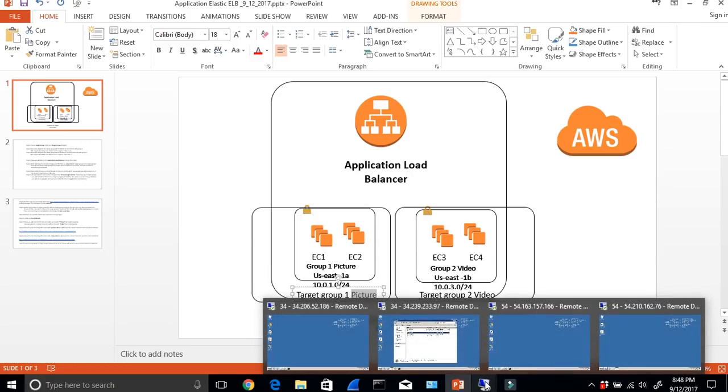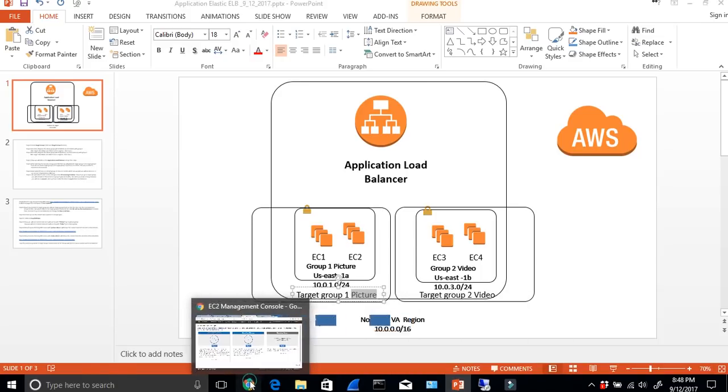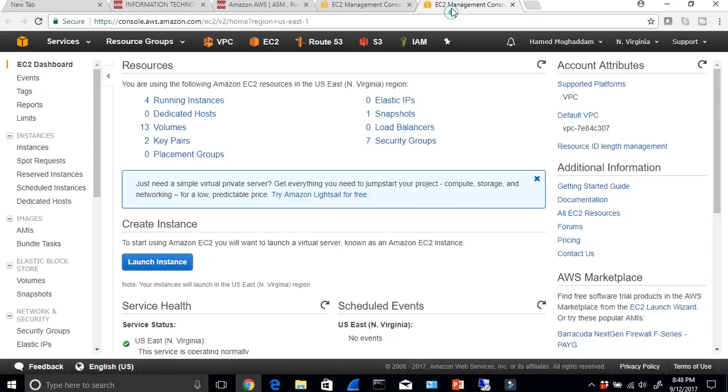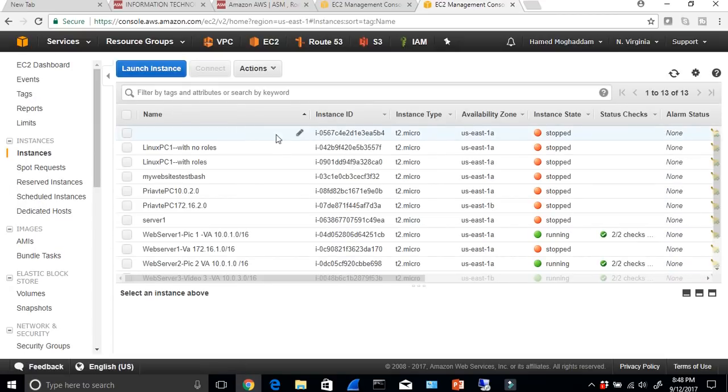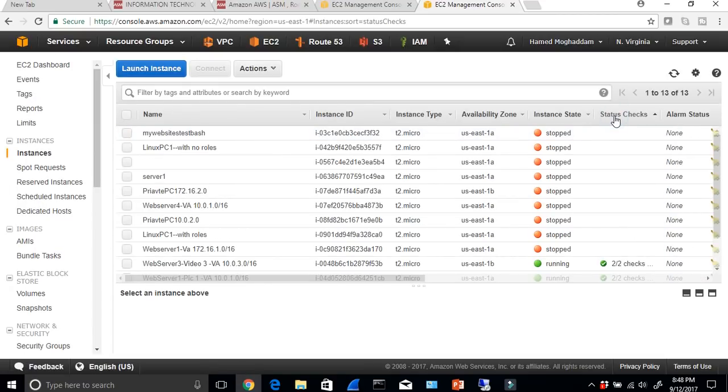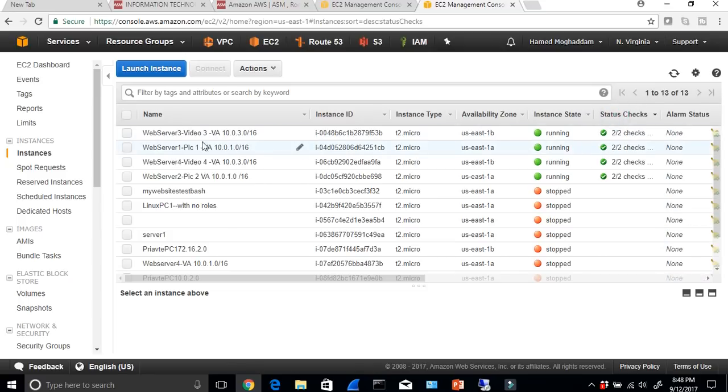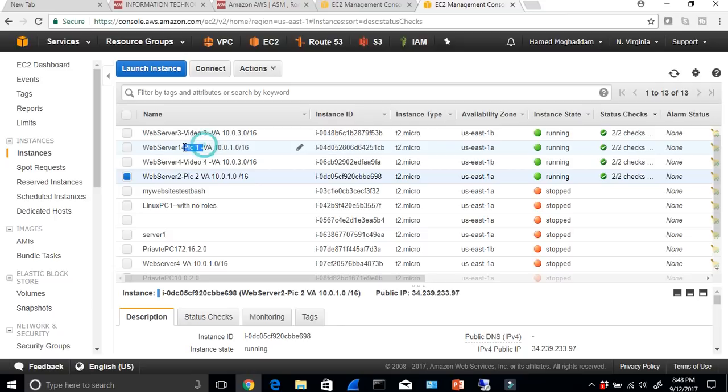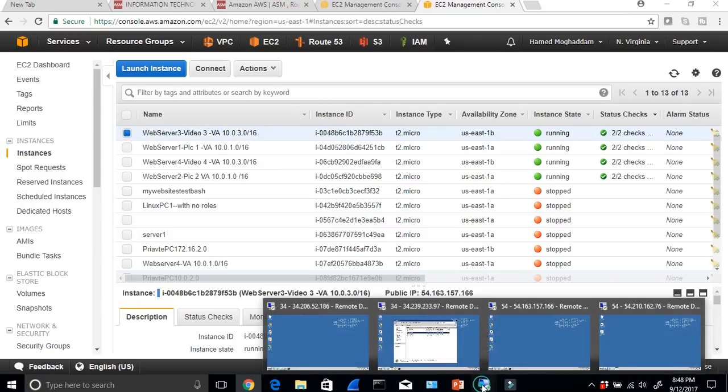Before I do that, I just want to go back and show you my EC2. Again, I have 4 running instances right now, which we look at here. One is called pic 2, one is called pic 1, and one is called video 4 and video that. So basically, I created a bunch of web servers, and I put a bunch of files there. I'm going to open them up one by one.